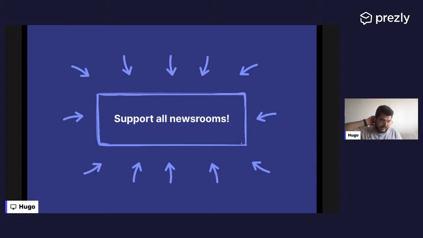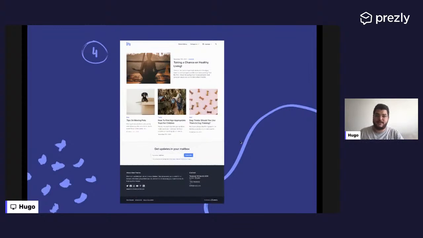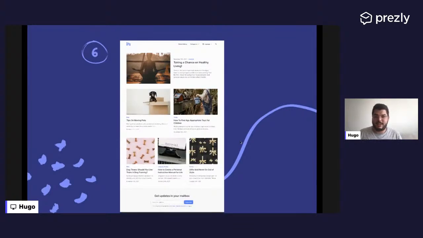Again, as I told before, this was the biggest challenge of all. We have customers with one newsroom and customers with 100 newsrooms, and to create the best newsroom in the world, we needed to support all of them. This was not a really easy job, but I think we nailed it. If you have one story, two, three, four, five, six, the content of your homepage and your newsroom just adapts to it. This was made to look professional and look good in all the cases.